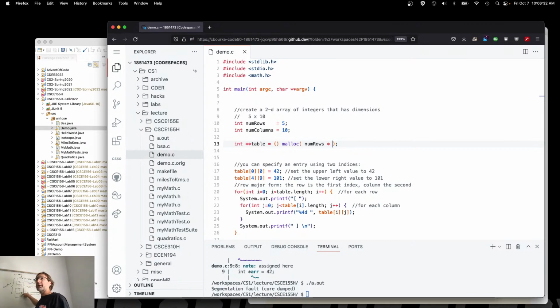Num rows times, now how many bytes does each one of these things take? What if I were to write the exact same code that I was writing before, sizeof int? That will give you the number of bytes that an integer takes, 4. But are these integers? Nope. They are int stars. They are pointers. So, how many bytes does an integer pointer take? Sizeof can do that too. That creates this array right here.